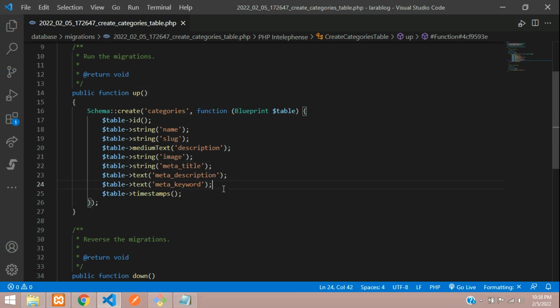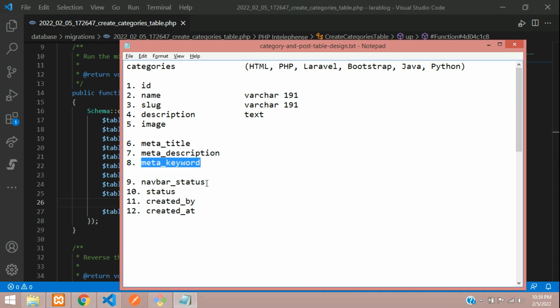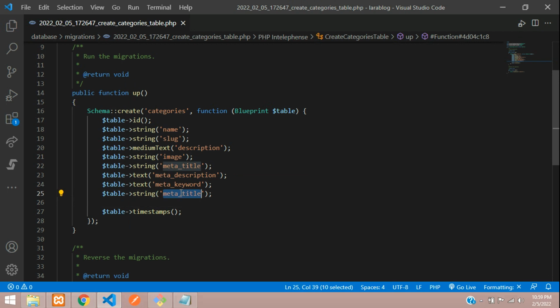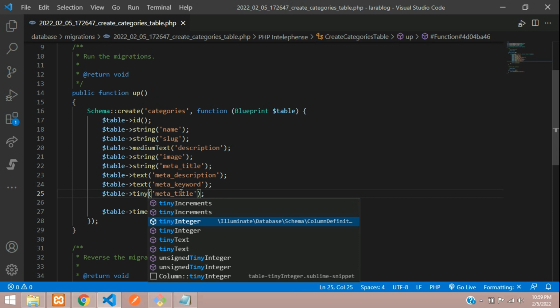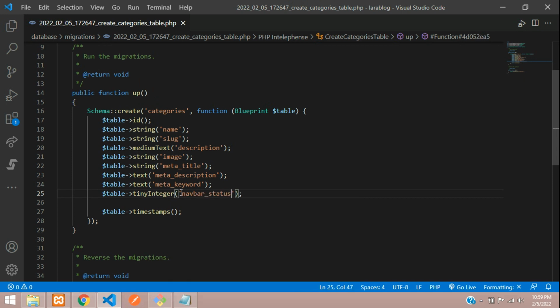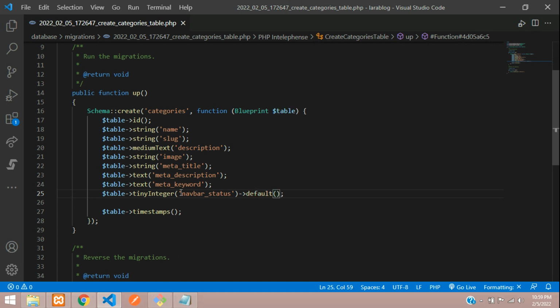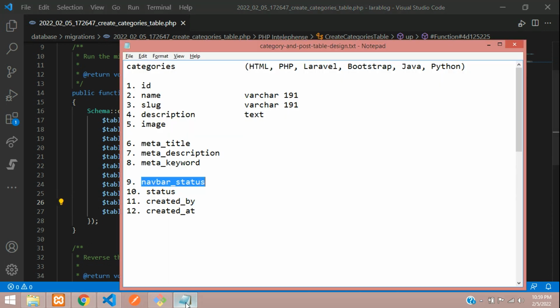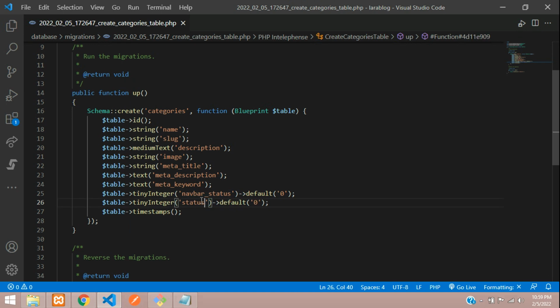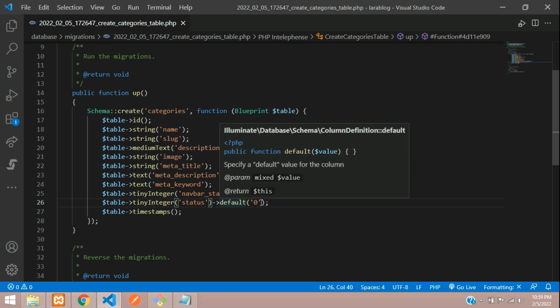Next, here you get navbar status. This is an integer value like 0 and 1, so let's keep this as tiny integer, which will be navbar status, and by default it should be 0. Let's select default and give 0. Then the next one is the status part, which is nothing but showing and hiding your categories from the front end side. This will also be 0 by default.